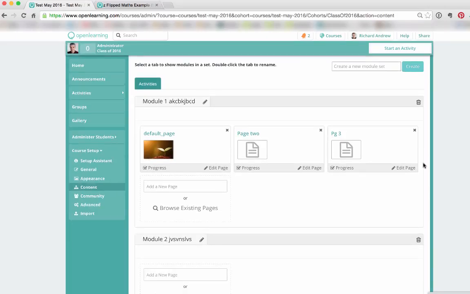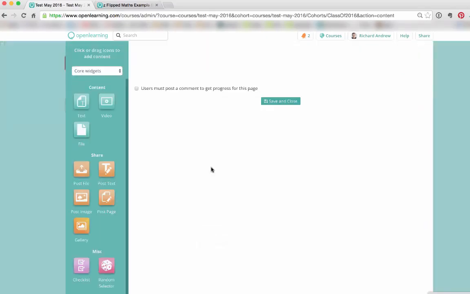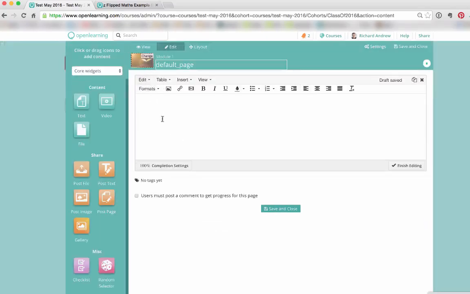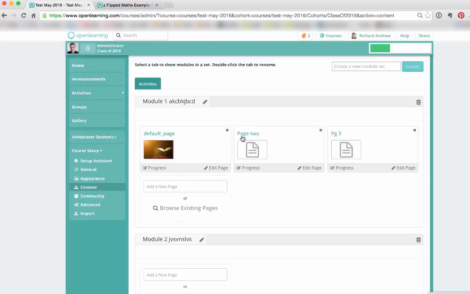Alright, so let's look at editing a page. If we go to their default page, we simply click on that, or click Edit Page. Now, that picture you saw was a thumbnail. Let's just put some text in here for now, and then finish editing. And then save and close. And that takes us back out to here. Now this is a thumbnail. It's not actually a picture in the page. So let's have a look at how to do that.